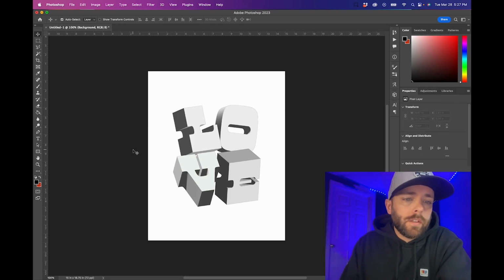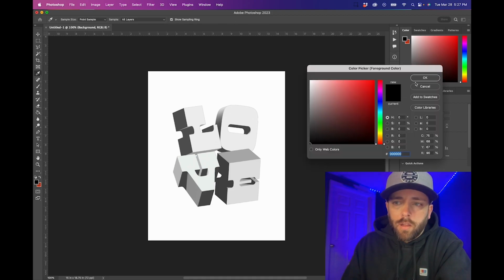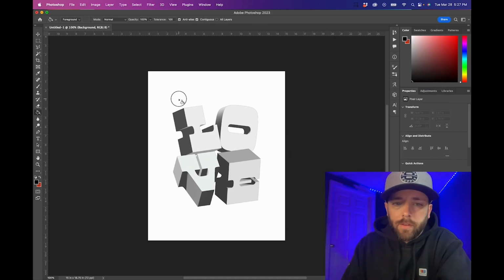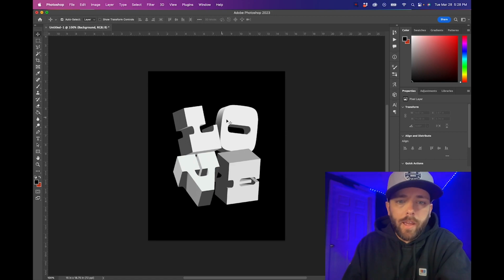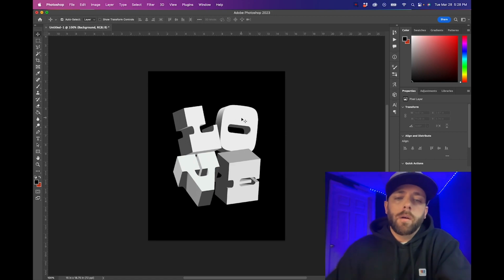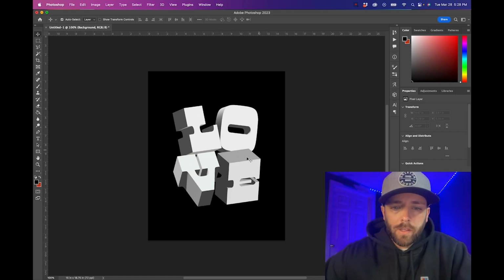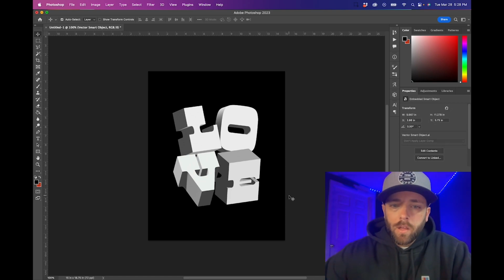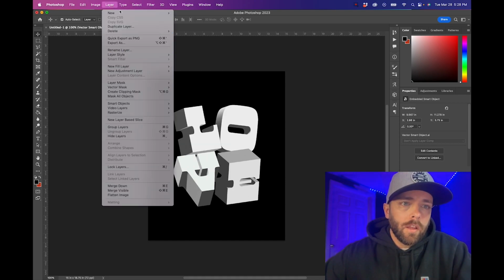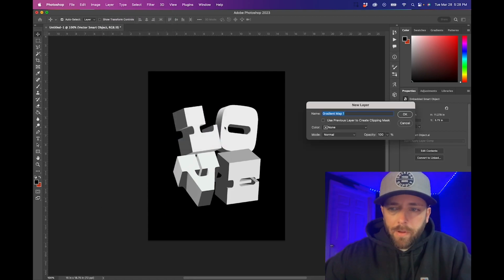Now, let's create a black background, just so there's contrast. There we go. That's what our letters look like now. This is what you should have in this stage. So LOVE, and now we're gonna add color. So to add color, what we're gonna do is go up to Layer, New Adjustment Layer, and then we're gonna click on Gradient Map.